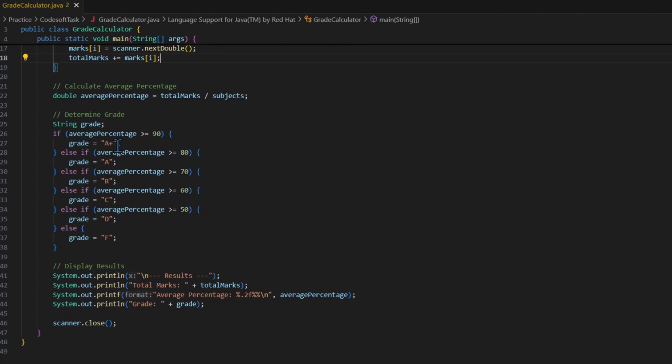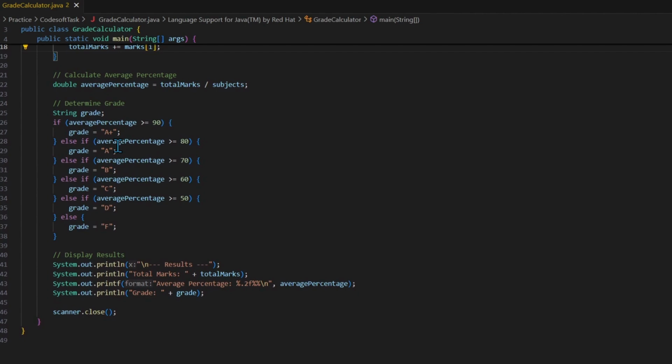readability. At the end of the program, we close the Scanner object to release the resource and avoid any potential memory leak. This is done using the scanner.close method. It's also good practice to close resources like this once they are no longer needed.